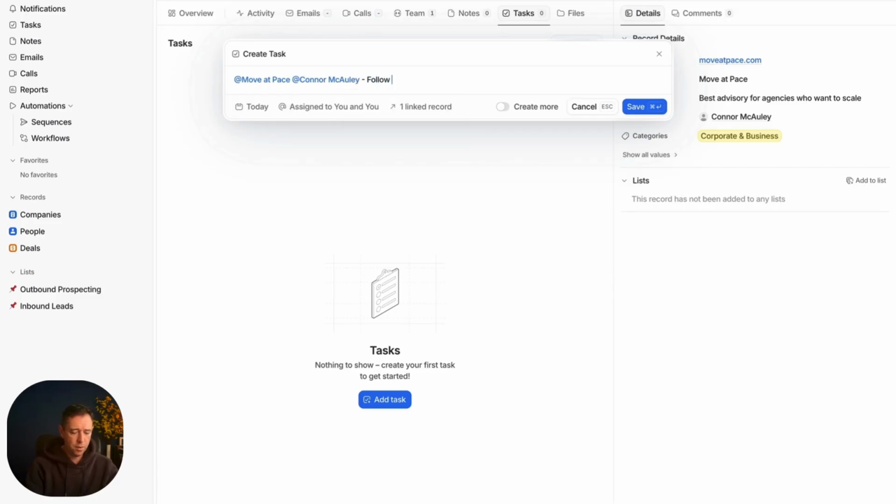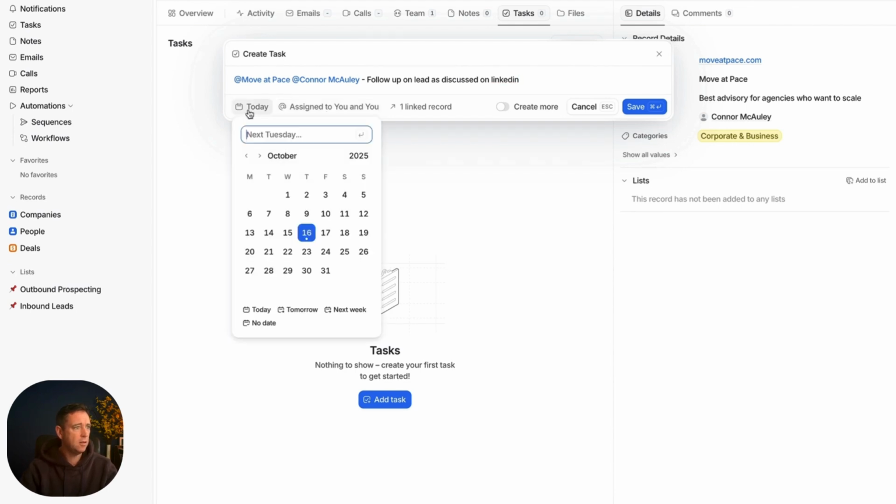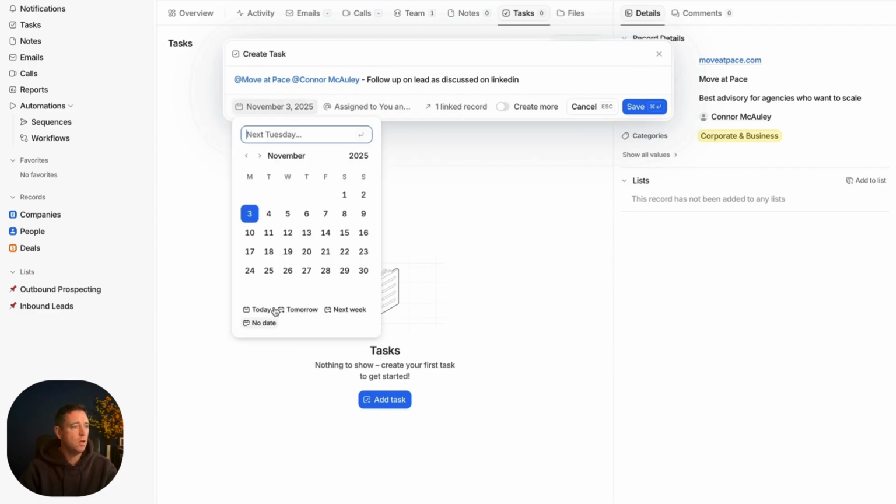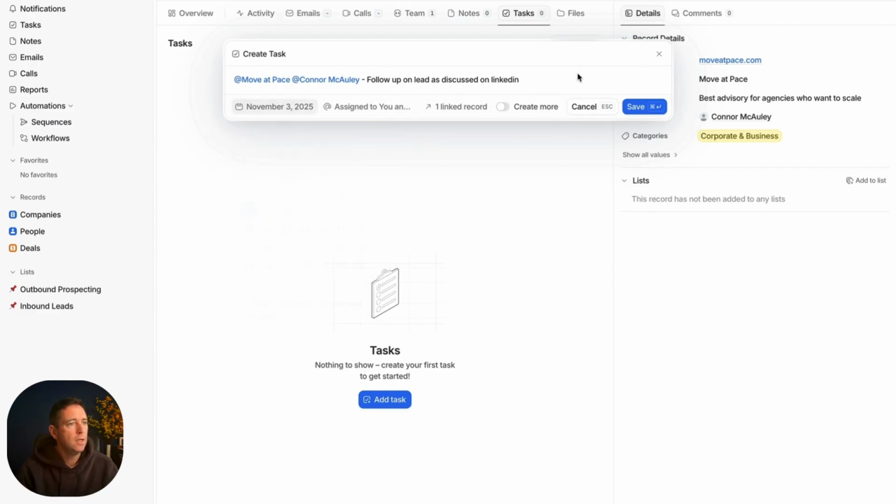Follow up on lead as discussed on LinkedIn, and then set your date being agreed as that, assigned to me, and linked record. You can put it in at a certain time as well if you want. Well, you can't actually, but same day.